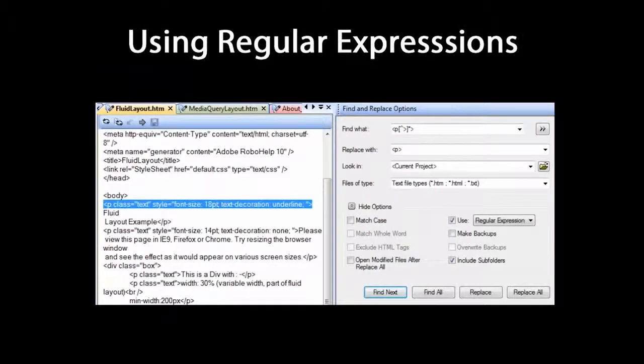Finally, let's do something a little more complicated with regular expressions. Let's say I imported a topic that has a lot of paragraph classes and styles which are not compatible with my CSS. In order to clean up the code, I first check regular expressions.